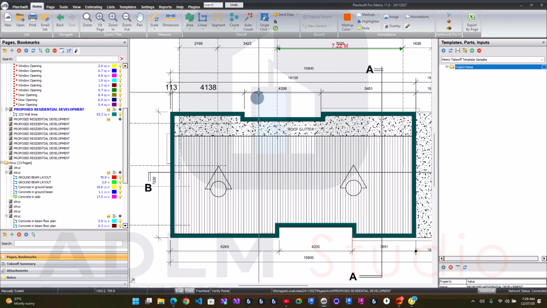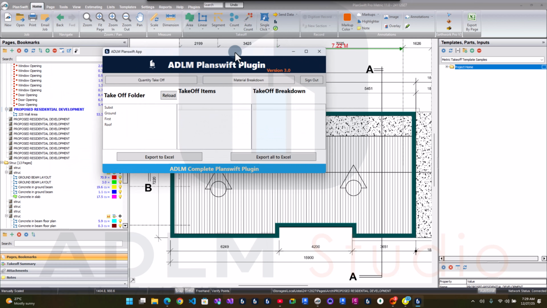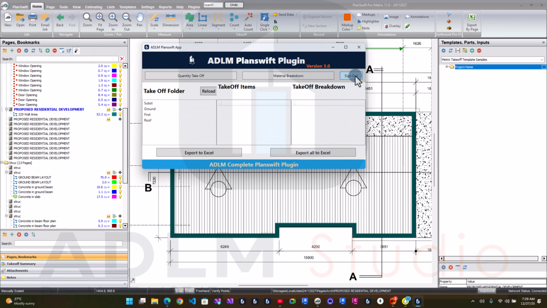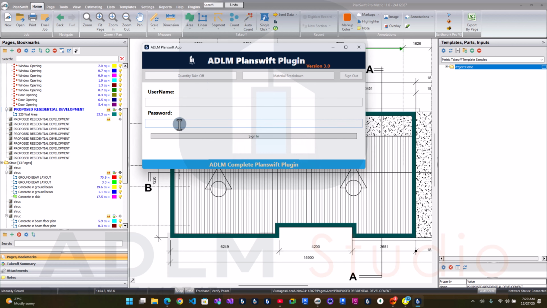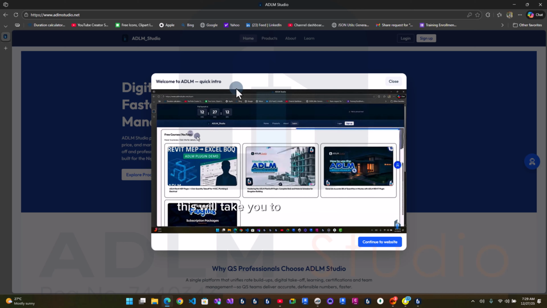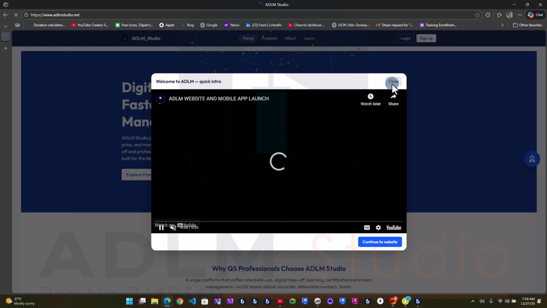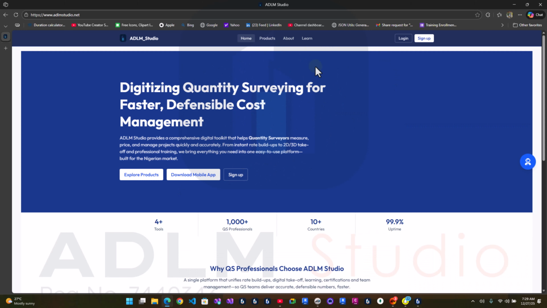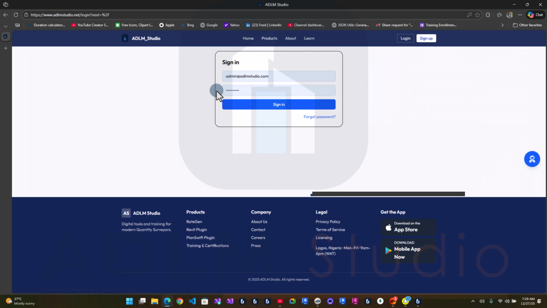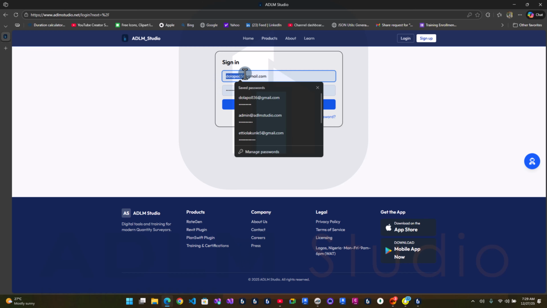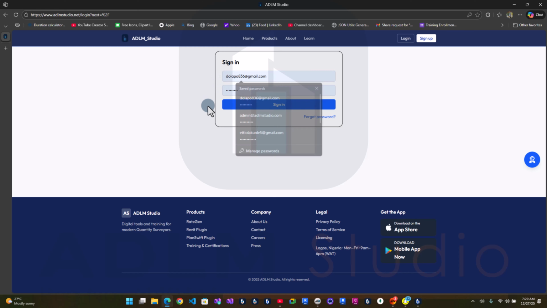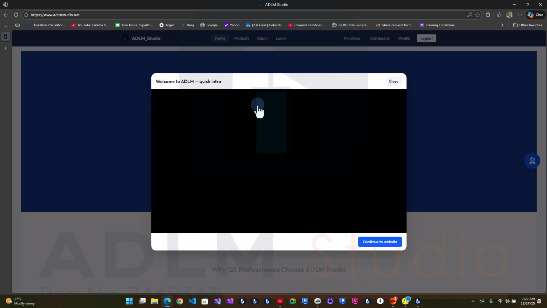So let it pop up now. Okay, good, it has popped up. Now I'll sign out, then sign in. What sign-in details am I going to use? I'm using my details from the ADLM website. You can always use the ADLM website to get the plugin. So I'll come to login. This is the ADLM website. Inside, I'll put in my account. You see, this is the user details, JC$836. Then click sign in.